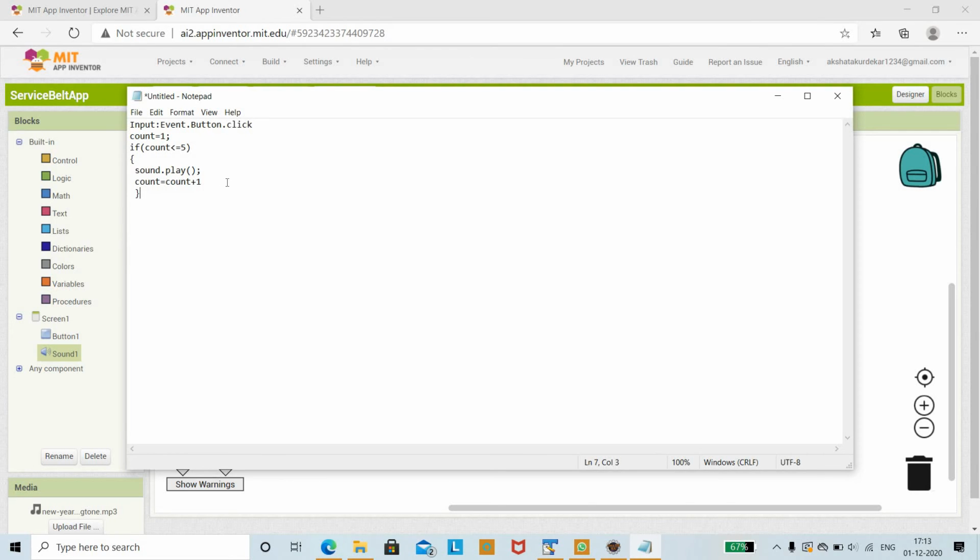So therefore count becomes 2. So again you are going here. 2 is less than equal to 5, the condition is true, therefore you are going to play the sound. Again increment the count, so now the value of count is 3. Again check for a condition. 3 is less than equal to 5, the condition is true, therefore again it will play the sound.